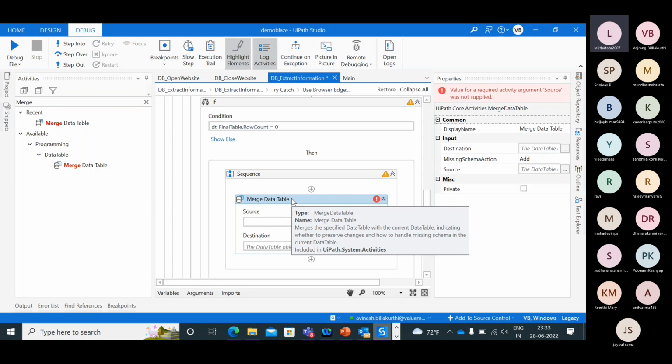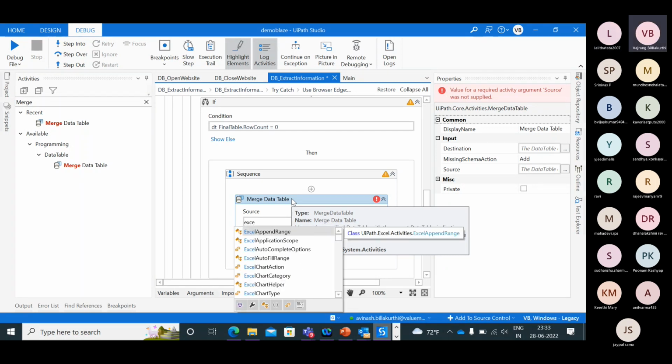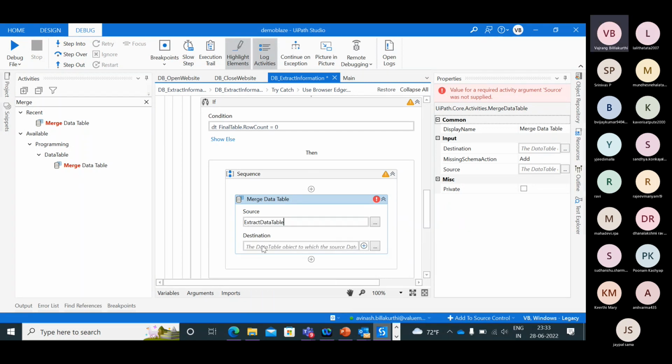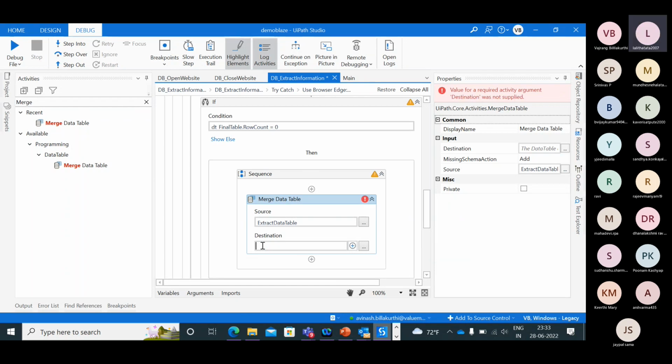Extract data table. Yes. So this is the source. And what is the destination? The DT final table. Yes. So we are extracting the data table and adding it to final. So when it extracts the second page, will it create a new table or will it add the data to the final table? Will it add the information to the final table?